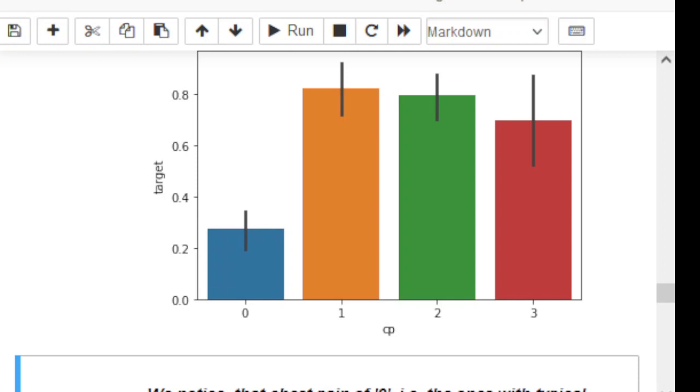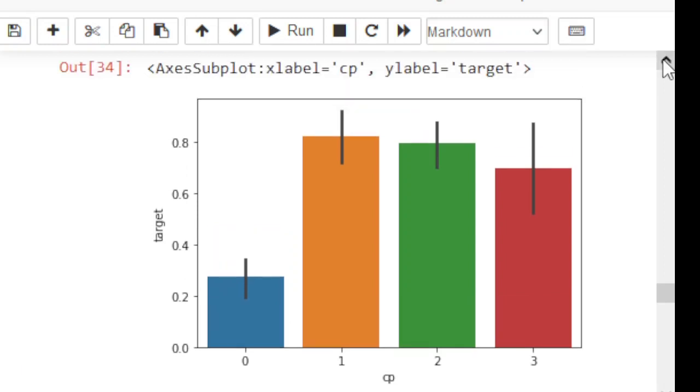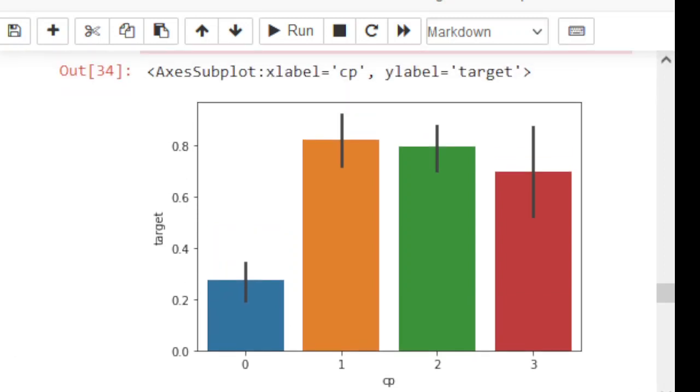Let me show one thing, the interpretation of target. This is my target. Okay, let's wait for the code to compile.